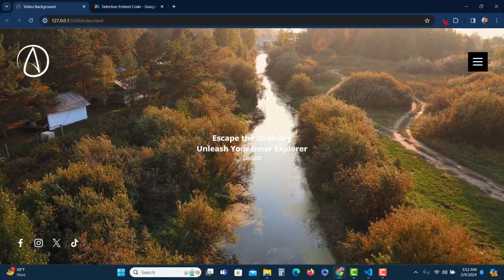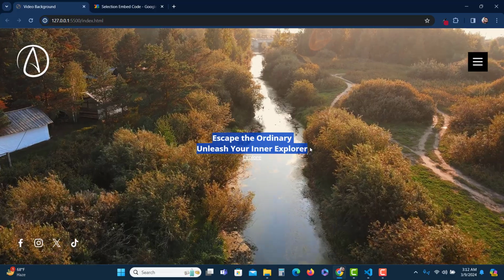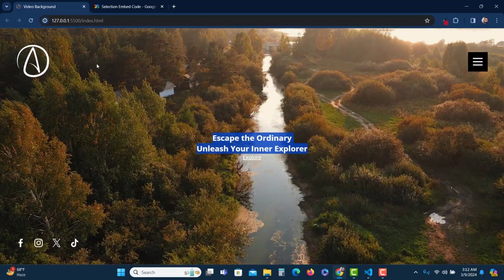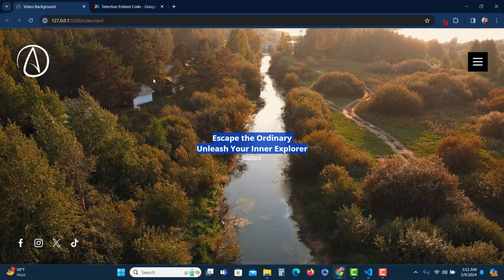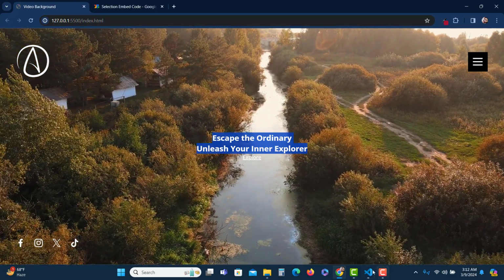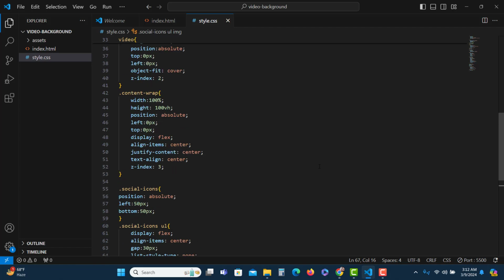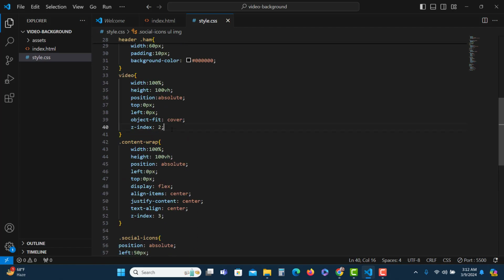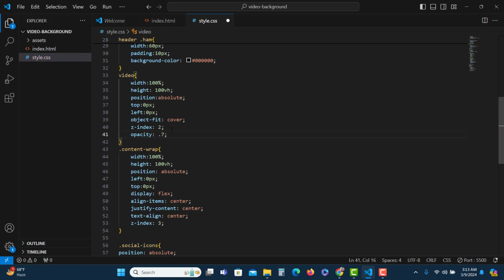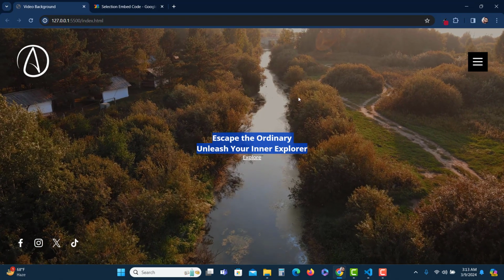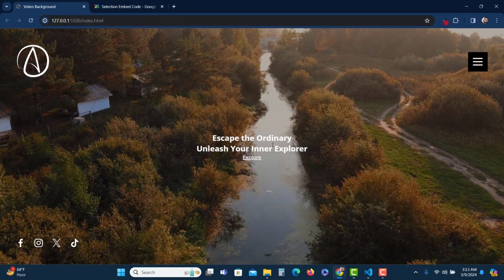Now the text is not very clearly visible, so we have a dark background on the hero, on the main section. So if we decrease the opacity of the video, it will be darker and we can see the text clearly. So let's decrease the opacity to 0.7. Now it should be darker and we can see the video text clearly.